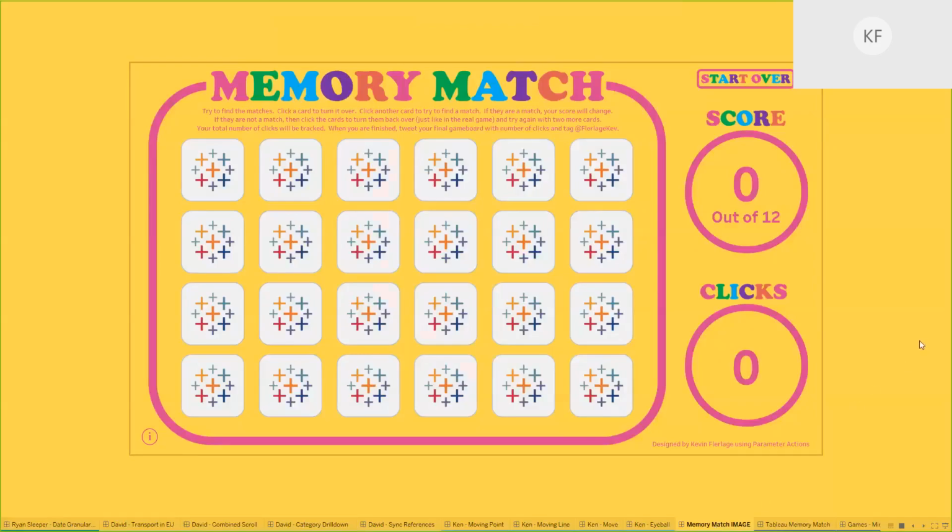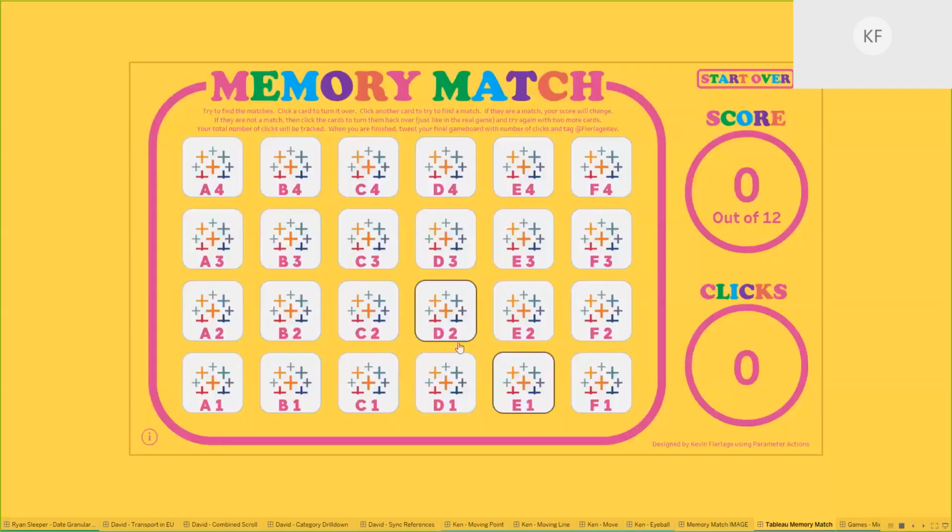I decided I wanted to make a match game. I actually did this for a Tableau user group, so I've got a little different version. This is what the version looks like on my Tableau Public page. I added little labels here so we could play the game in person. But how this works is there's two cards stacked on top of each other, the back of a card and the front of a card.